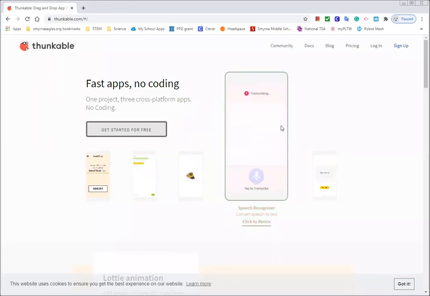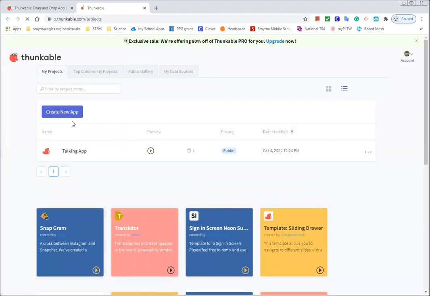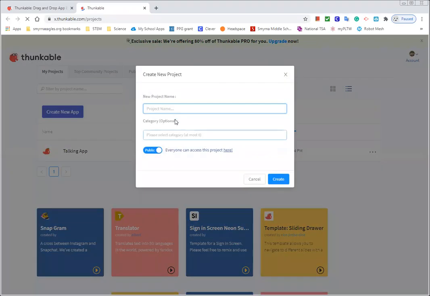Hi everyone, this video is going to show you how to make a translator app. So we're going to go to thunkable.com, get started for free, use your smarteagles.org account, create a new app. Now I'm going pretty quick, so if I'm going too fast, you can always stop and go back and see what I clicked on. We're going to call this Translator and hit create.